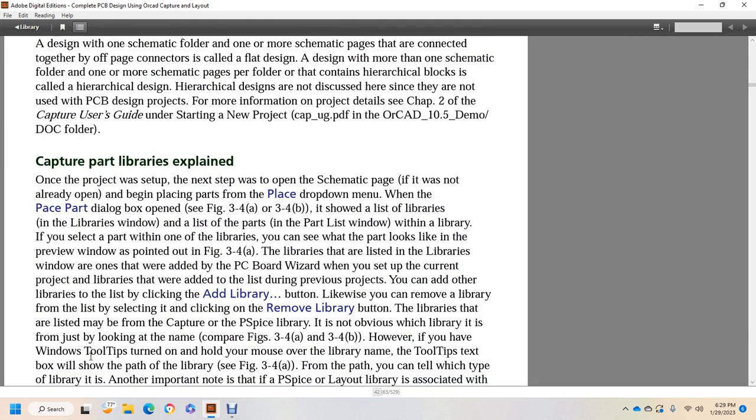Capture part libraries are explained whenever the project is set up. The next step is to open the schematic page, if it was not already open, and begin placing parts using the Place Part drop down menu. The Place Part dialog boxes, Figures 3.4a and 3.4b, show the list of libraries and the list of parts within a library. When a part is selected, you can see what the part looks like in the preview window, as pointed out in Figure 3.4a.